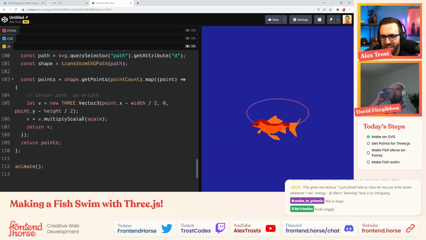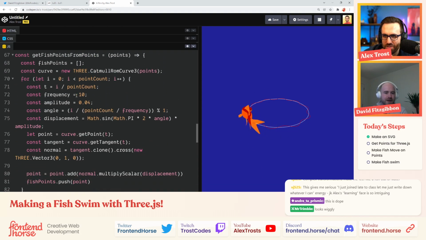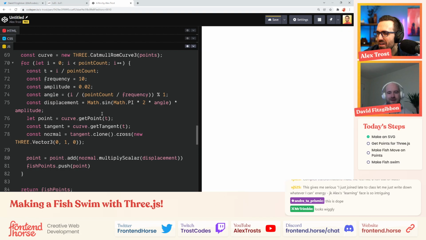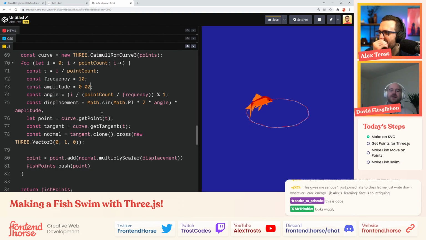Let's see, where's get fish points? Get fish points from points. Here we go. Amplitude. Let's just go absurd first and then we'll go a bit less absurd. Nice. If you want to see something crazy, if you hit 1 instead of 0.09, it'll shoot around in crazy ways. Oh, that's cool. It's like it's doing some sort of workout. Yeah, right? That's really fun. Let's go to like 0.02. And there you go.